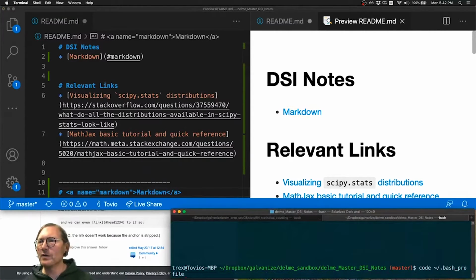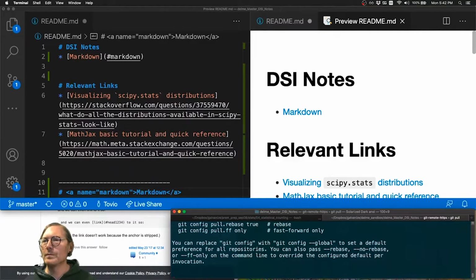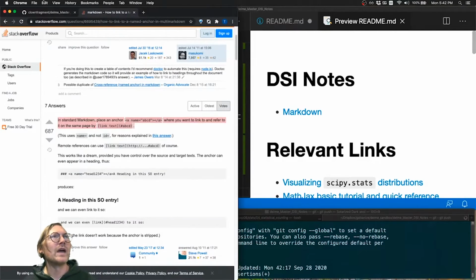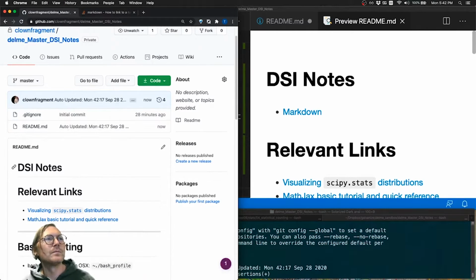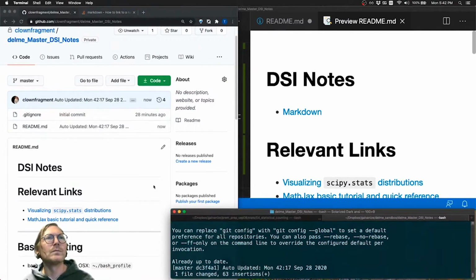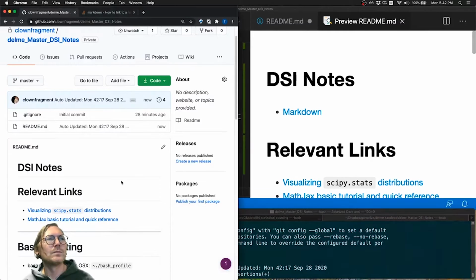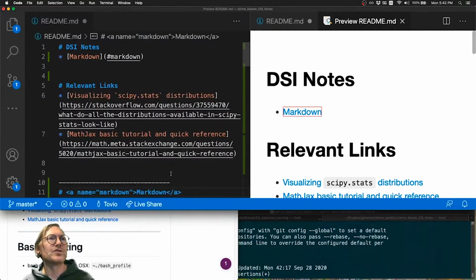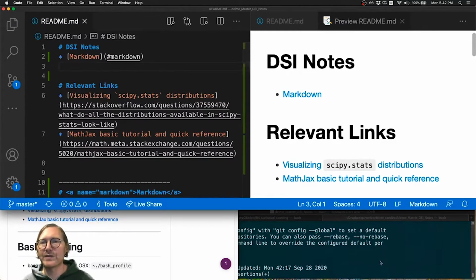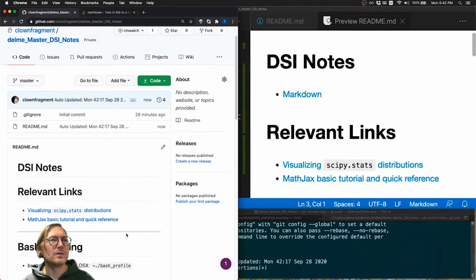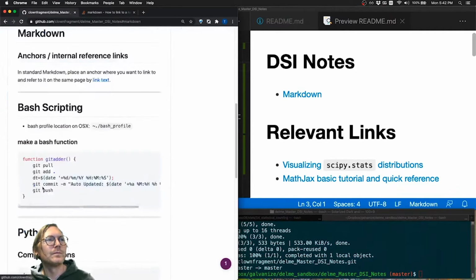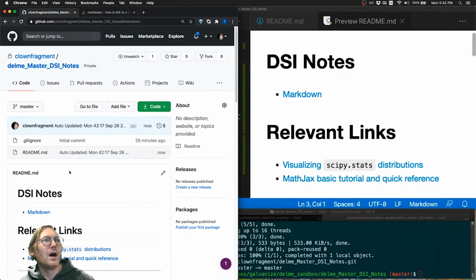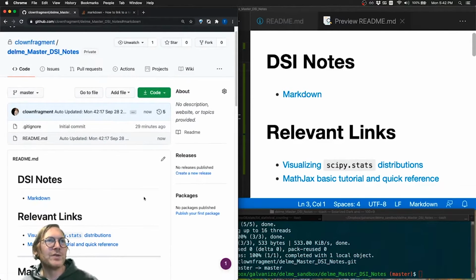So if I click on markdown, oh, you know what? Let me put this up on GitHub. And let's see if this works how I expect it to. Oh. Let me make sure. Oh, I did not save it. That's why. Okay. Try that again. Yeah, just like that. So there's definitely a way to do that.